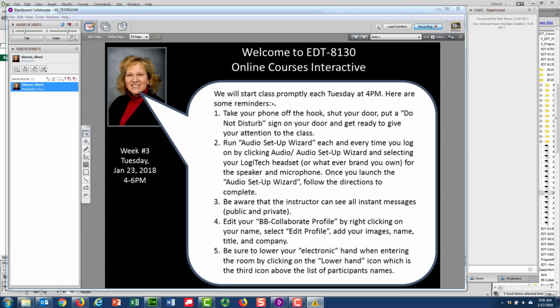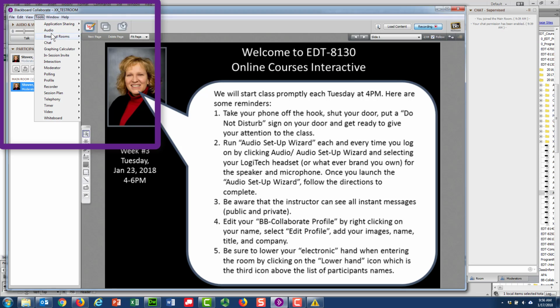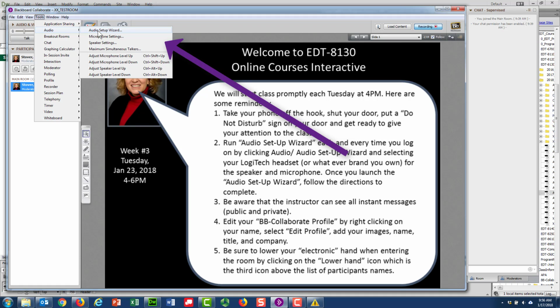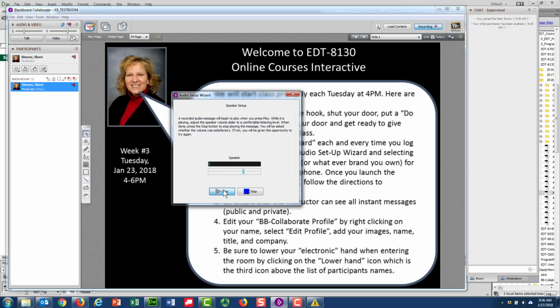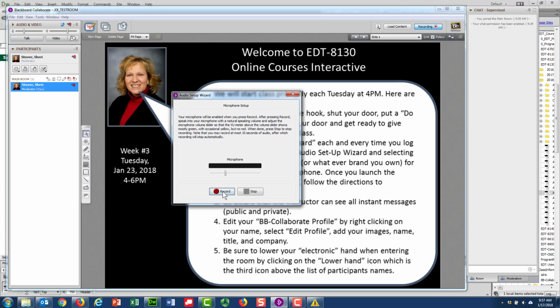So we've got that. What else do you need to do? I come over here to Tools, and I go to Audio, and I run Audio Setup Wizard each and every time. So you're going to select your input and your output device. So I will start it and run it. And you go ahead and, in this case, I'm going to select my headset and test it. And I'm hearing a voice through my headset, which I'm guessing you guys aren't hearing. And then I'm going to go ahead and select it for output.